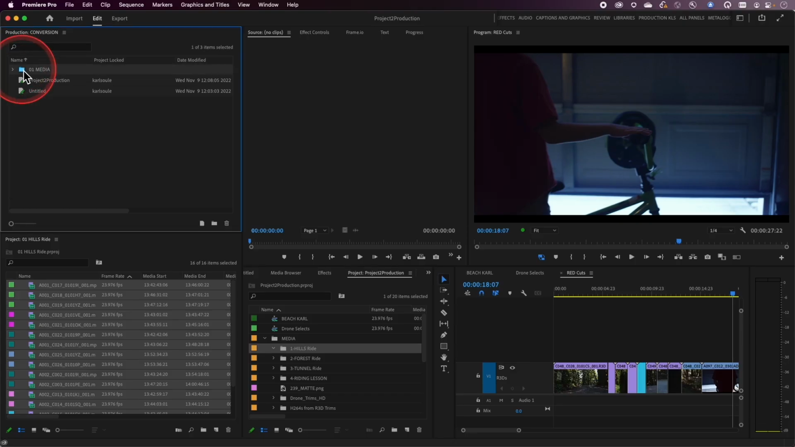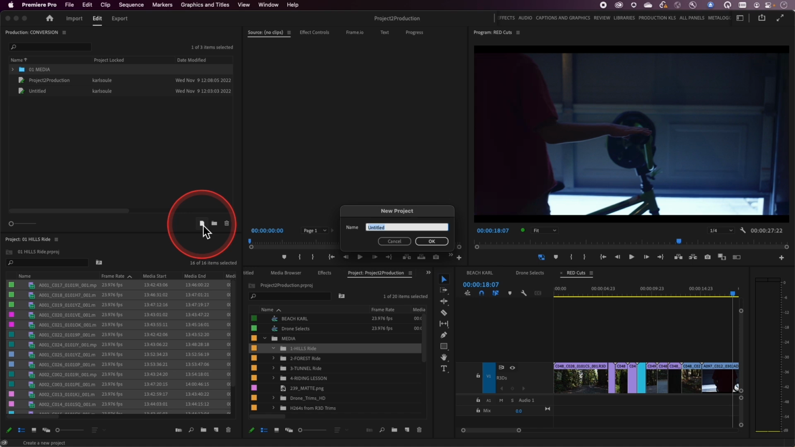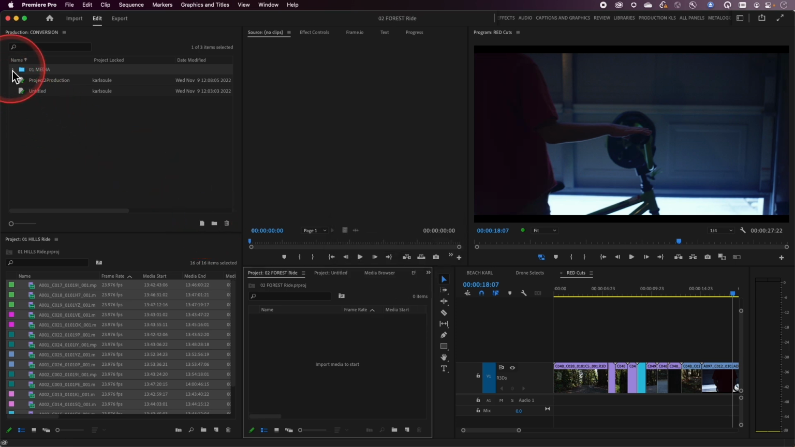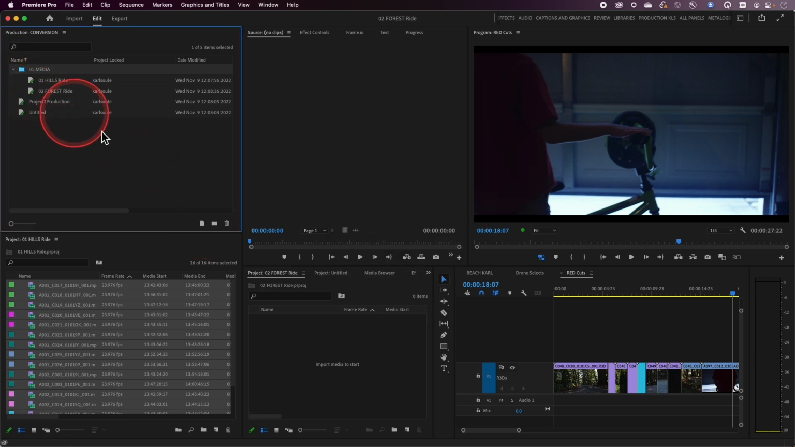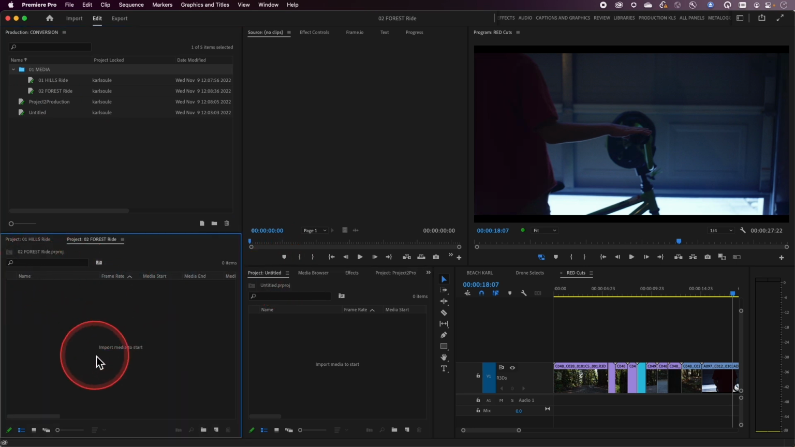Now I'm going to continue doing this exact same thing with the Forest Ride. I'll select my media folder in the production, and I'll say New Project, and I'll call this one 02 Forest Ride. And so now I have a project called Forest Ride. Again, I'm going to go ahead and dock it over in this same area over here.